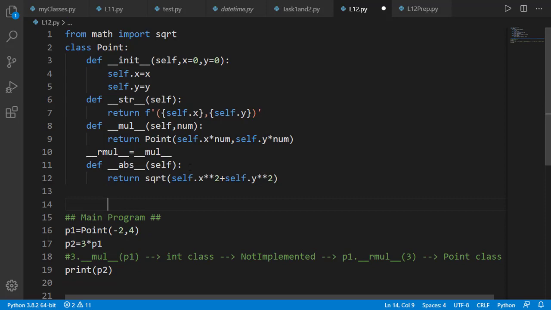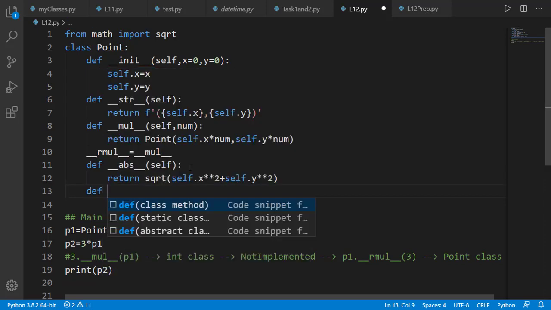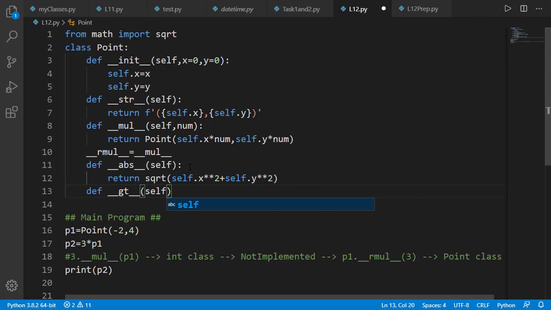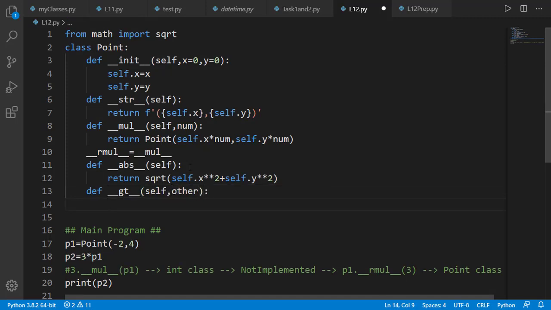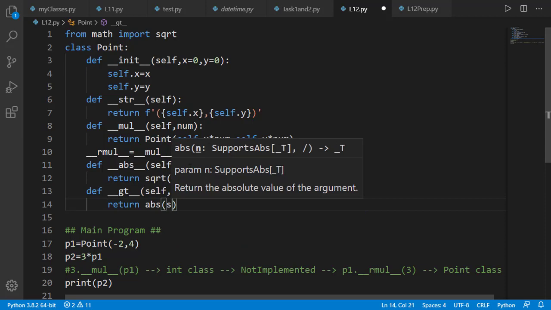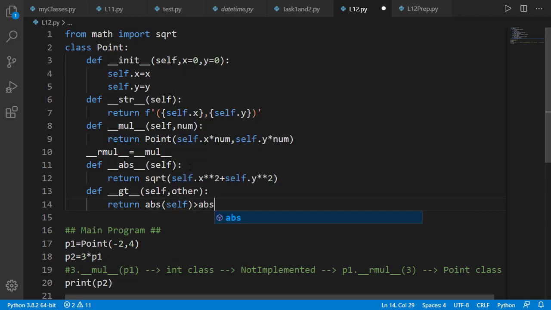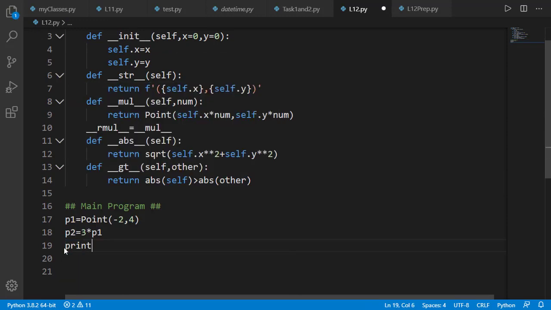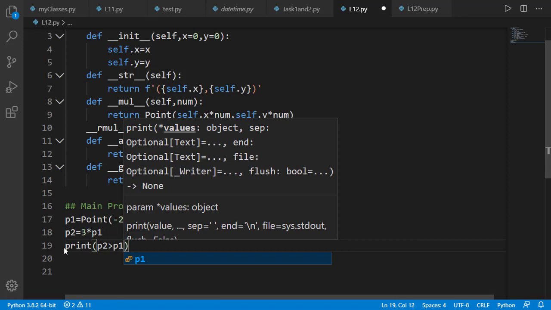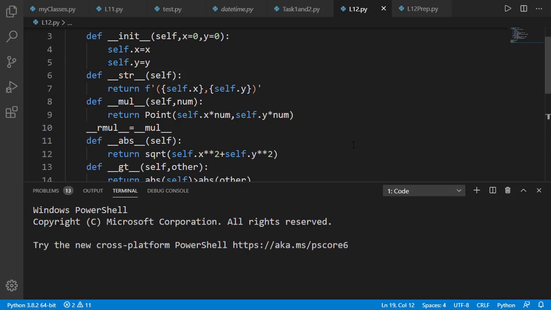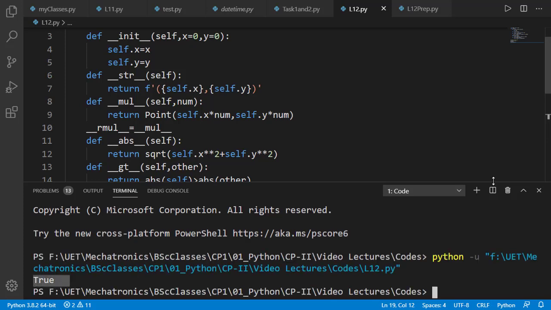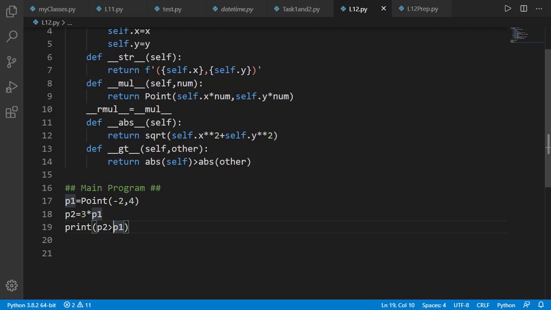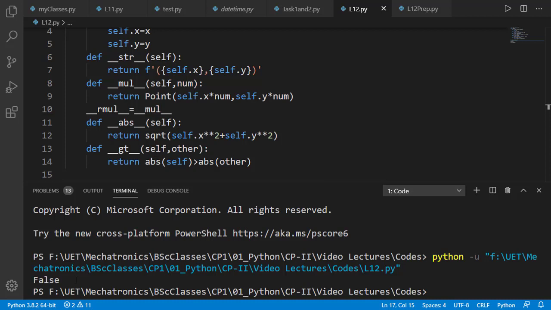Now let's define greater than method. Let's test it on p2 greater than p1. And the result is correct because p2 magnitude is greater than p1. Now let's test it as p2 less than p1. The result is correct even though we don't have less than function defined in our class.